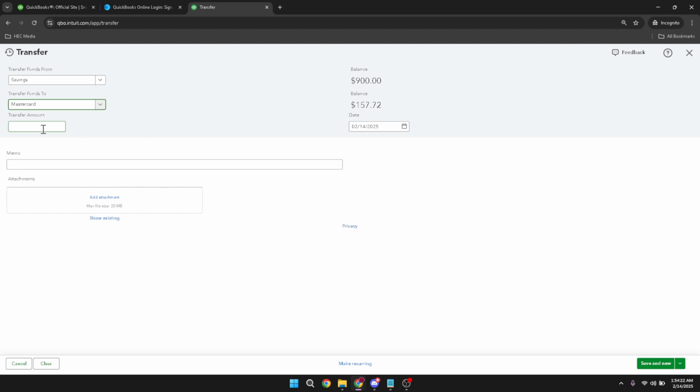Now let's move on to the financial specifics. You'll see a field for the transfer amount. Go ahead and input the exact amount of money you wish to transfer. Double check this number to avoid any errors.